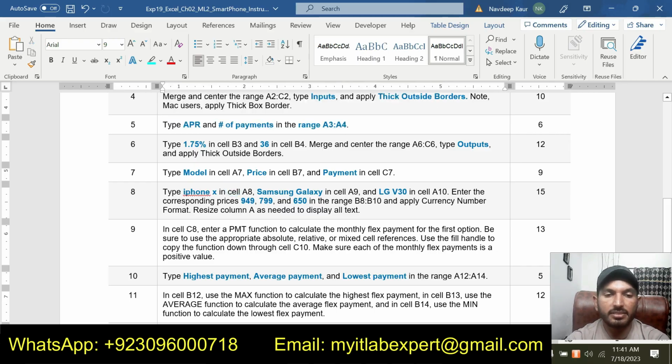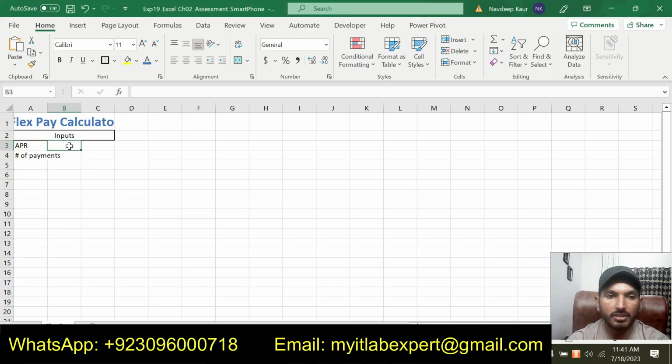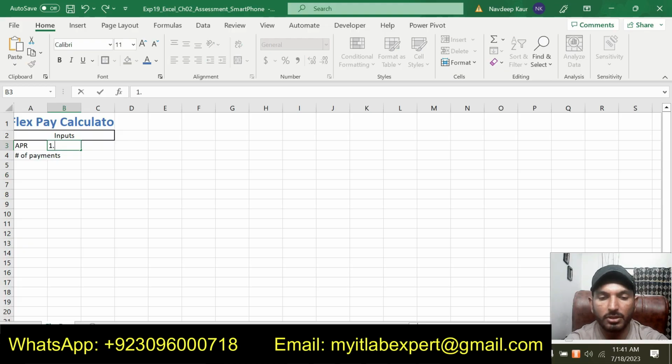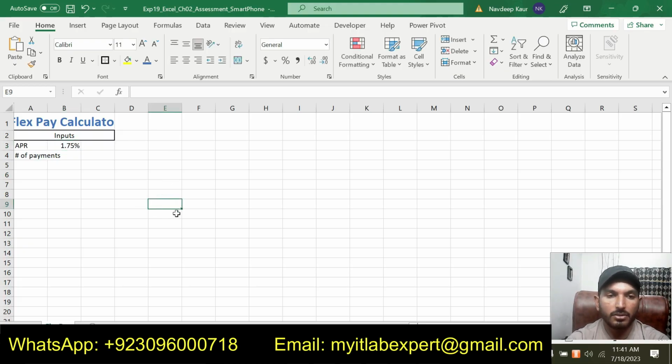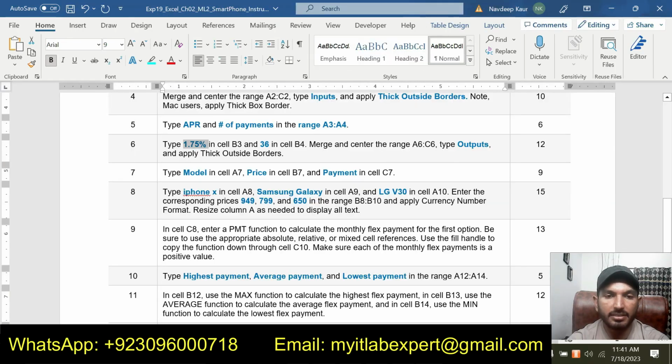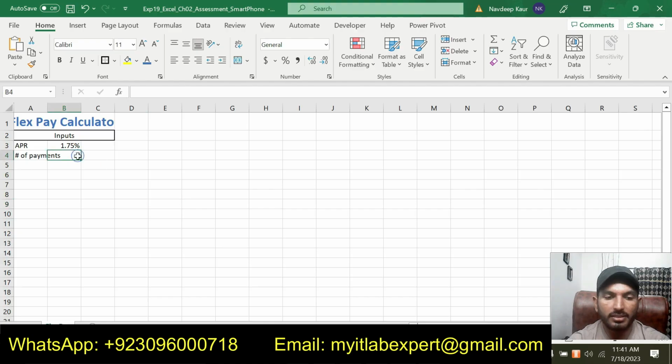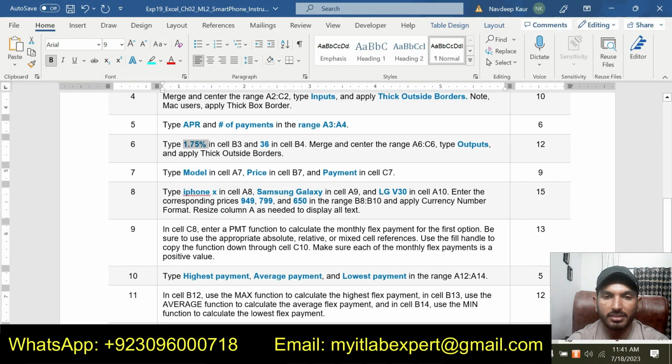So next one is, it is saying that type 1.75% in cell B3. So this is B3, and we are supposed to type 1.75% here. Okay, that is the rate, and then 36 in cell B4. So I will type 36 in cell B4. You can see that this one.